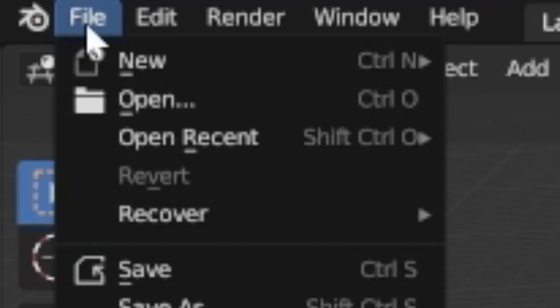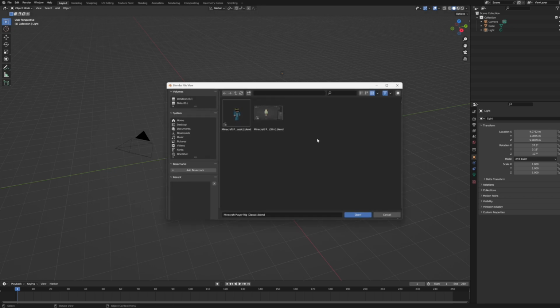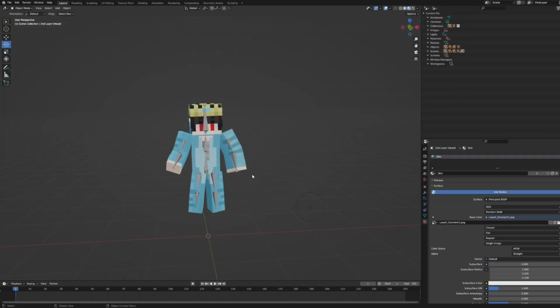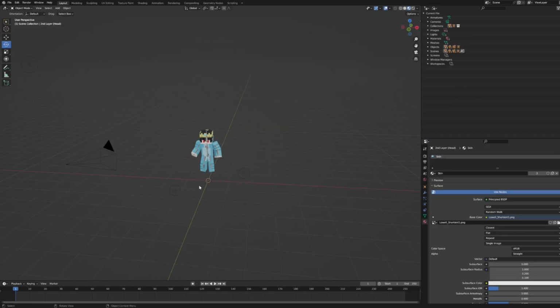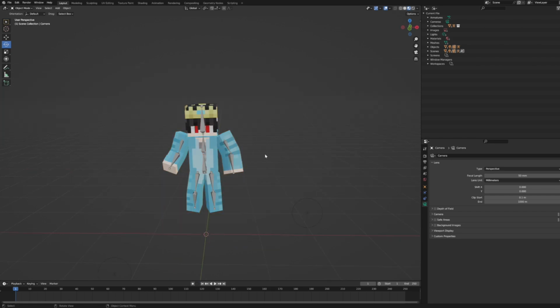You're going to go at the top to File, Open, and in the description there's a link where you can get the downloads to the rigs. I don't care about saving this, so don't save. Then you're just going to open one of the two rigs. I'm going to open this one because I have a normal classic skin. And there you go. You should get a few lights, the character, and the camera. That's all you need.